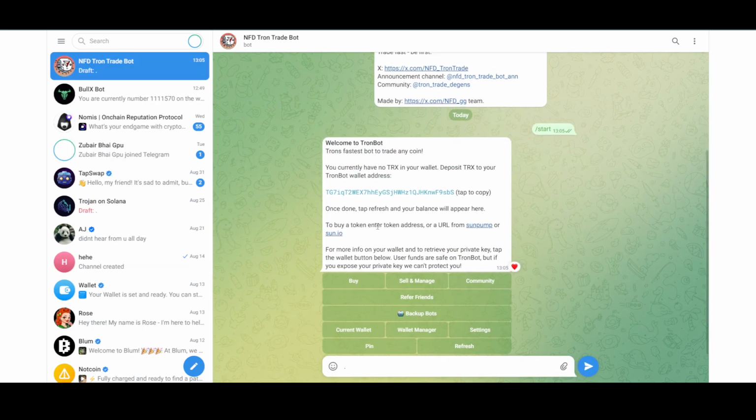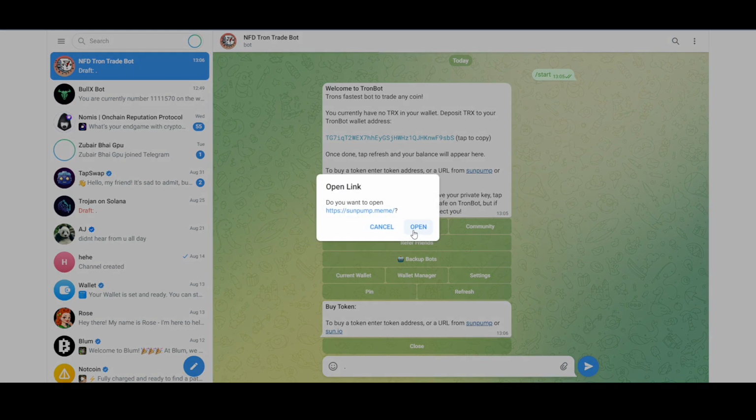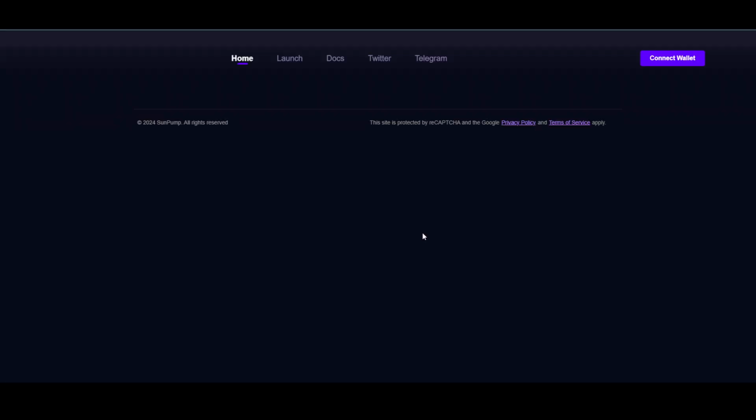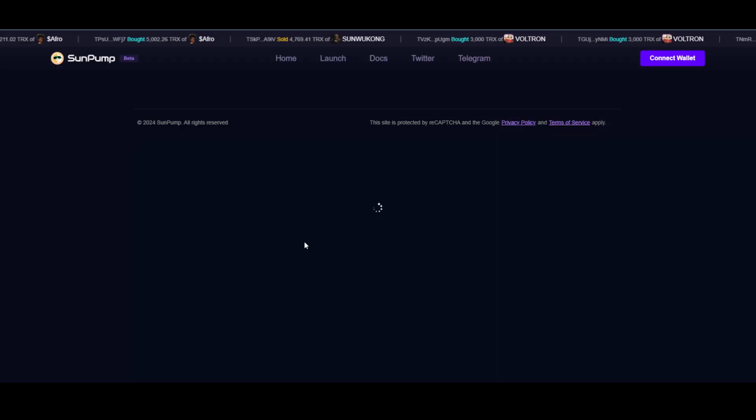Now here what you have to do is first of all, you need to click on this buy section. Once you click on this buy, they will want you to enter a token address or so. Here you just have to click on this app and then it will open up the web. In the web, what you have to do is you just have to select the link or the token you want to trade in. Suppose this is it.